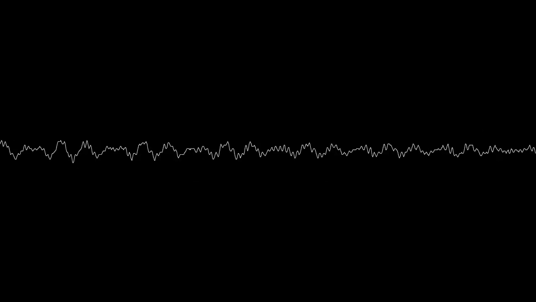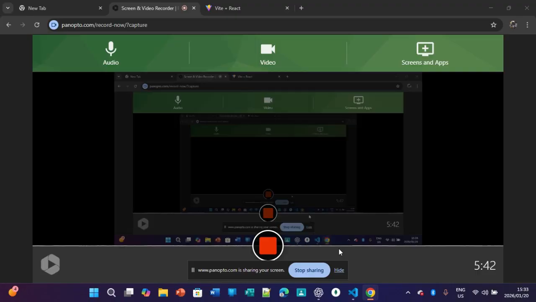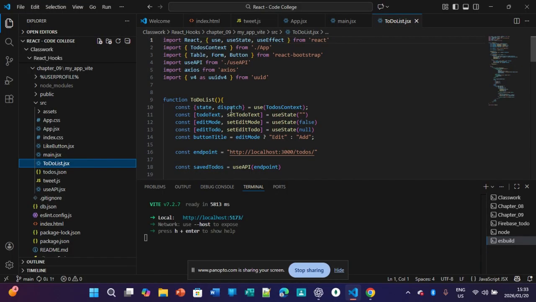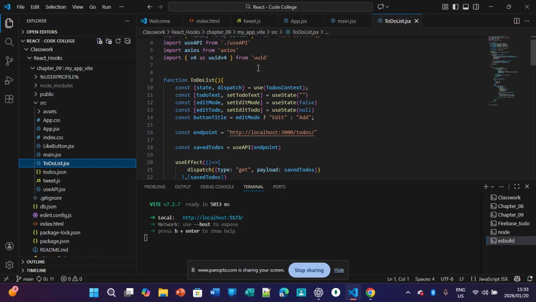So you got your to-do list. What you do is import your Axios. It's pretty much the library that you import for your endpoints, APIs, so on and so forth. Then import v4 as uuid, React, React Bootstrap, so on and so forth.